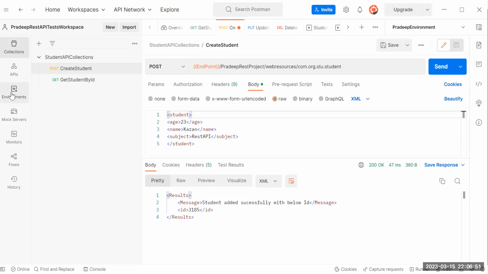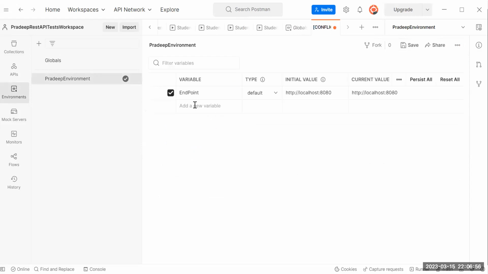You can simply go to the environment here, select your environment, and here you can define the variables. So I need three variables, three test data I need. I will create three variables: name, age, and subject. Type is default here. Here you can put some value. Let me take the example of Karan as the name, and age, suppose 23, and let me give the subject name Postman.